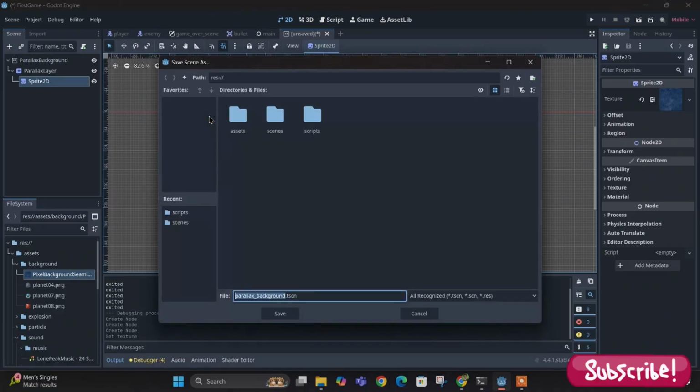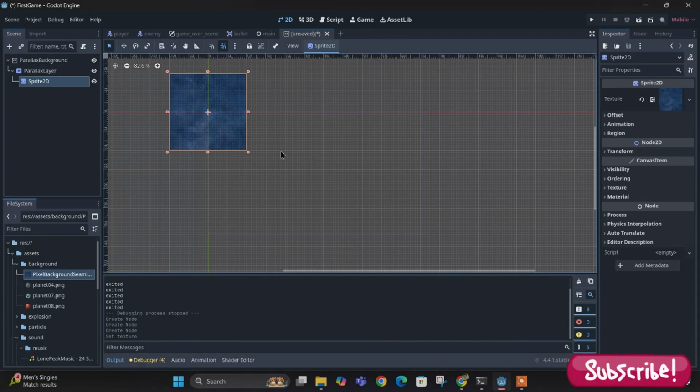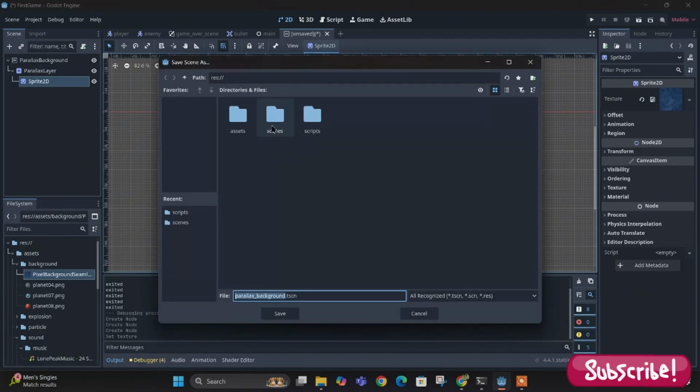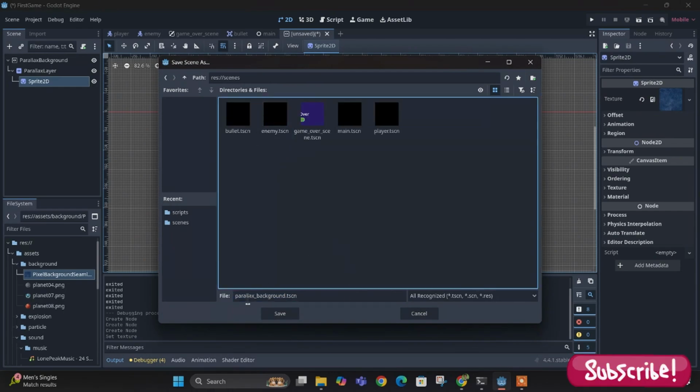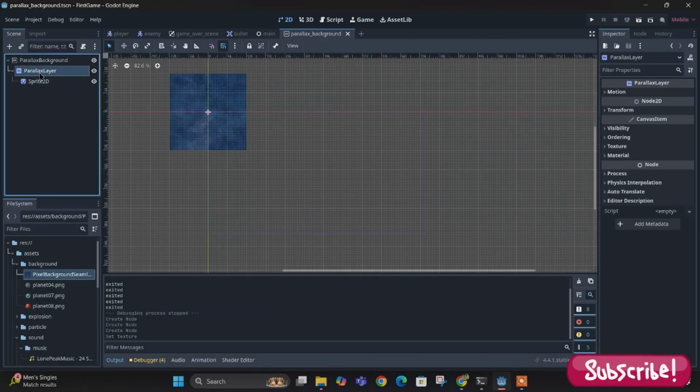First of all, let's save it, Control S, and let's save our scene inside the scenes folder and call it Parallax Background. Now let me modify the name of this layer, Parallax Layer. Let's call it back layer.